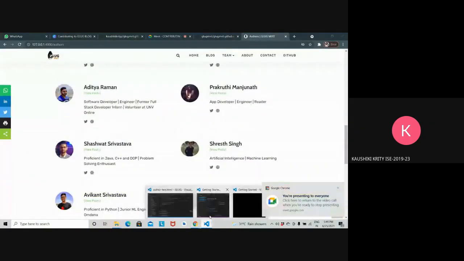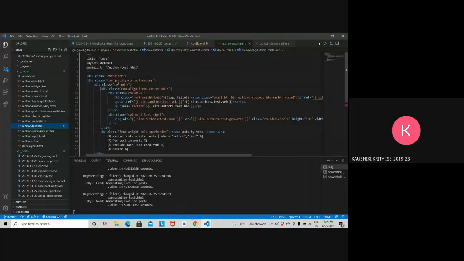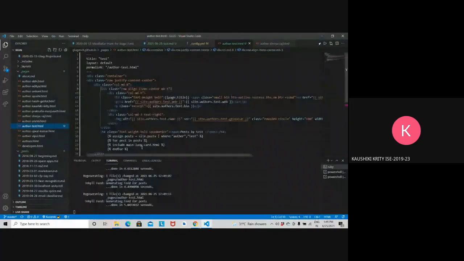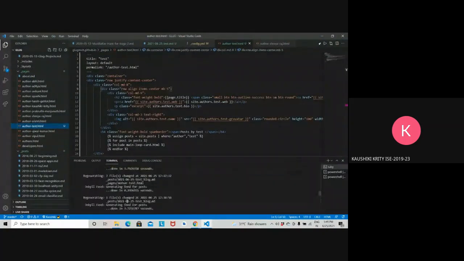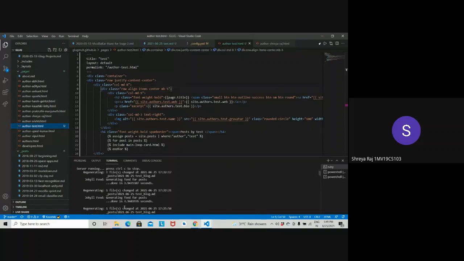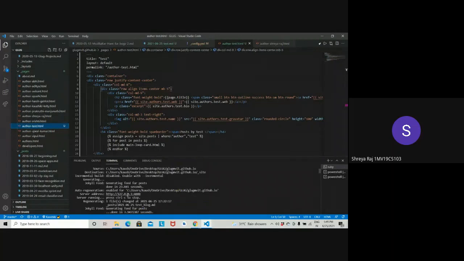Still not visible, Shreya. Kaushiki, try to restart the server. I checked everything. Yeah, restart the server. Or I can do it on my local PC. Shreya, you can do it on your PC also. Yeah, I'll try to do that because it's getting difficult.